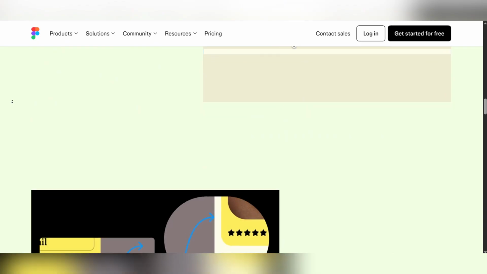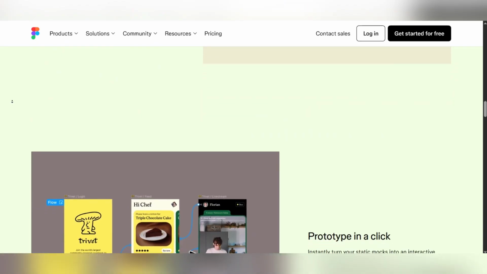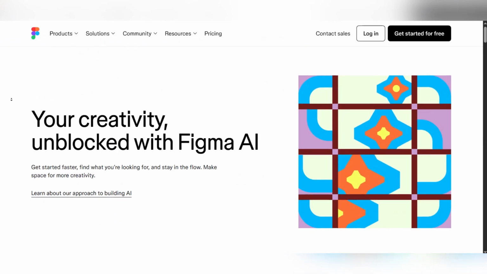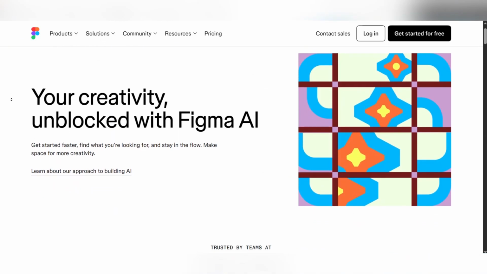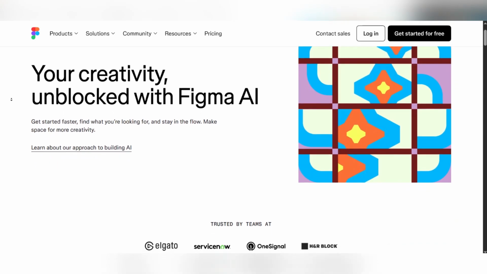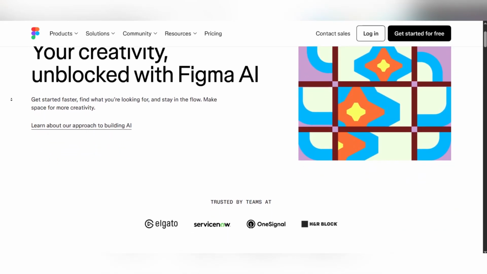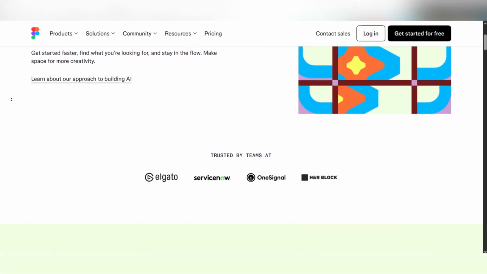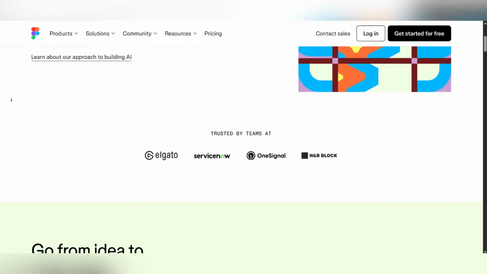It also requires user supervision to ensure AI outputs align with brand and project guidelines. Also, it's still evolving. Some features may be limited or buggy. So it's ideal for UI and UX designers looking to boost productivity, teams needing rapid prototyping, or beginners who want to design help without advanced skills.